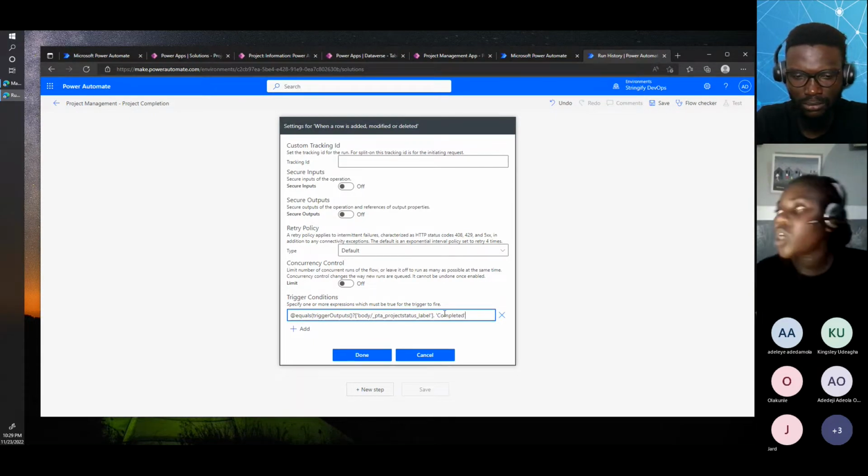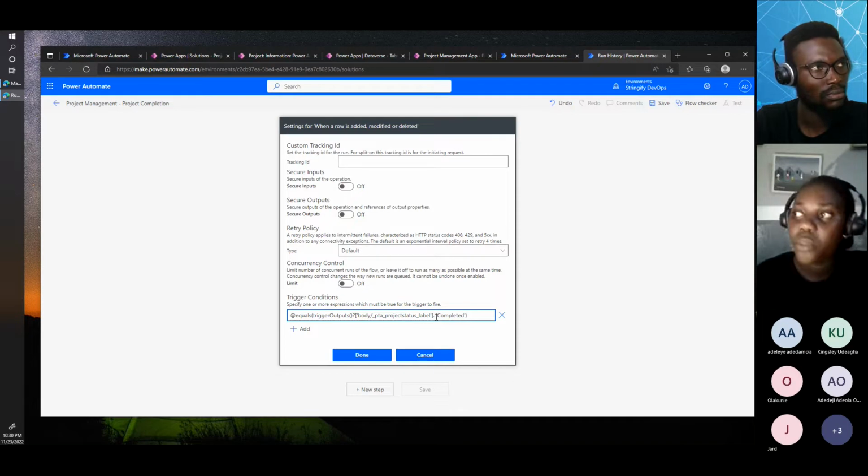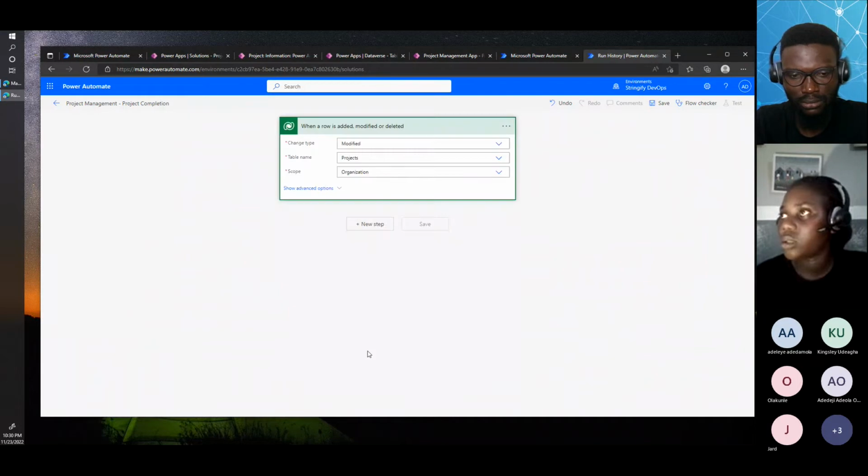So what this line of code means is this: if the trigger condition is equal to the modification, remember that it is when an item is modified. Now the modification has to take place on project status, and it has to be when project status label is completed. I'm going to click done. And yes, the next thing would now be an approval.